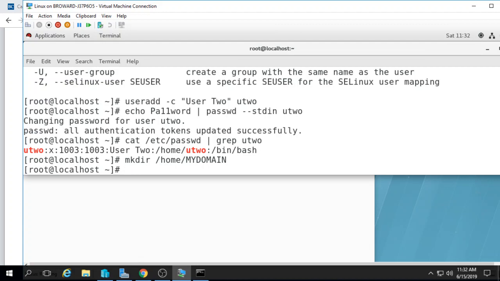Guys, make that directory. I'll explain what it's for in a moment. The home directory is the default location for all user accounts' home directories, or user profiles, except for root. Root is always under /root. So I'm going to do useradd.